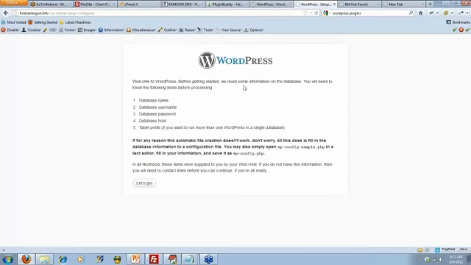Okay, it says before you get started, you need some information. You need the database name, database username, database password, database host, we'll talk about that in a minute, and then the table prefix, what could be said as the database table prefix. We'll talk about that more in a second. And then it says there's a little bit of information. If this automatic file creation doesn't work, don't worry.